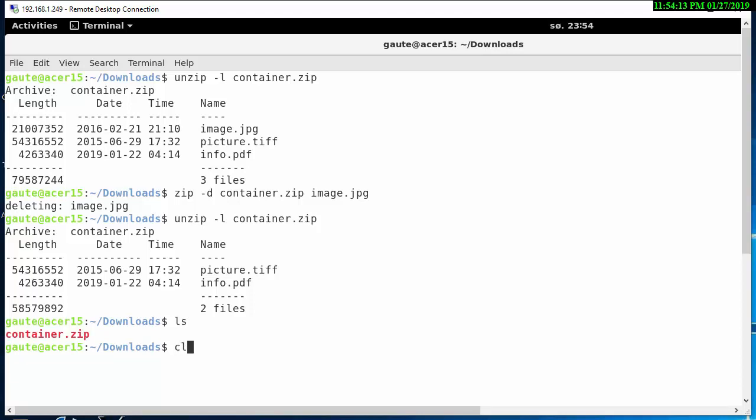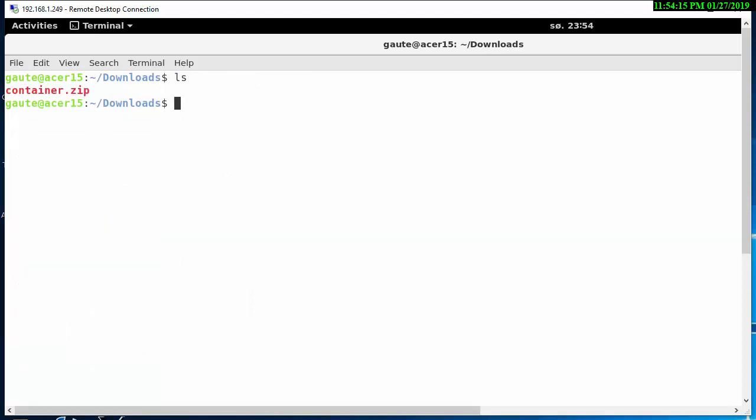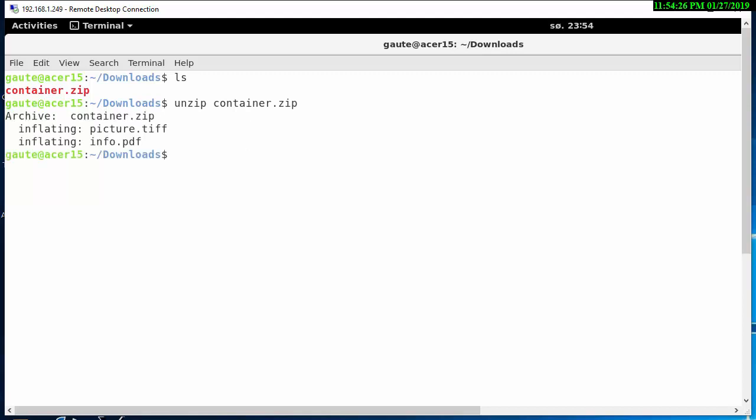And to prove that, we are now going to open it, unzip container, and we are left with the 2 files.